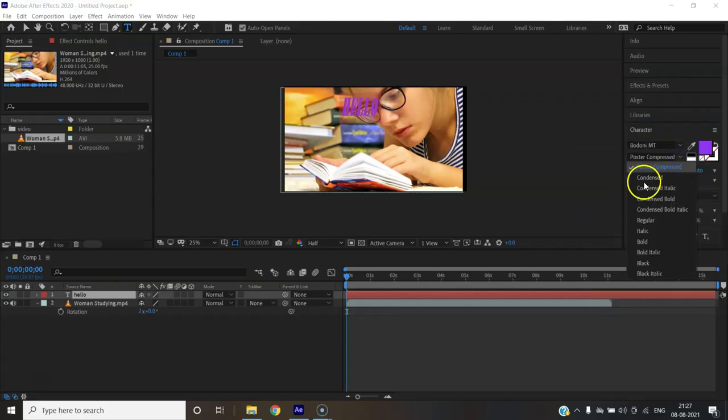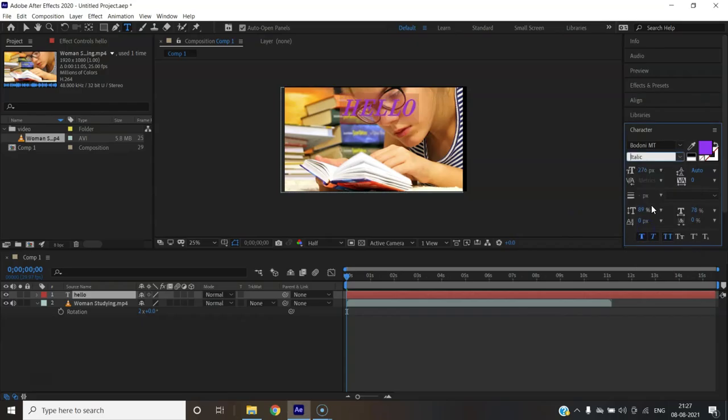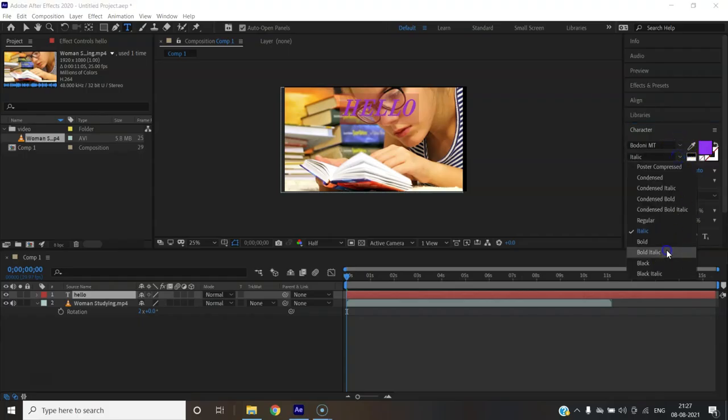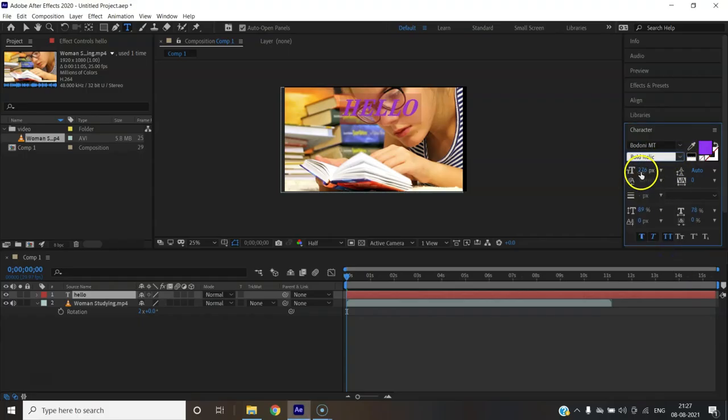And as you can see, we can have different kinds of Bodoni MD, like italic. We can go for bold italic and other things. This is used to change the spacing and the shape of the color. You change the size of the color of the character.